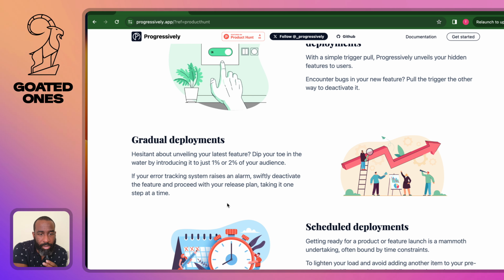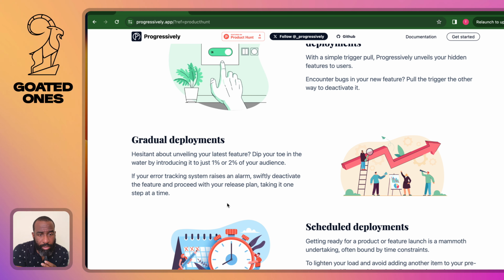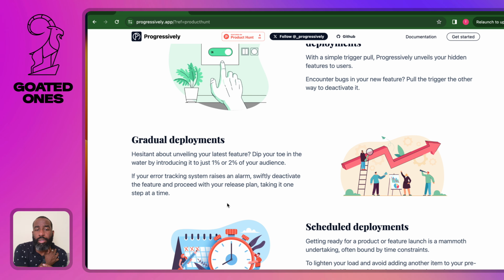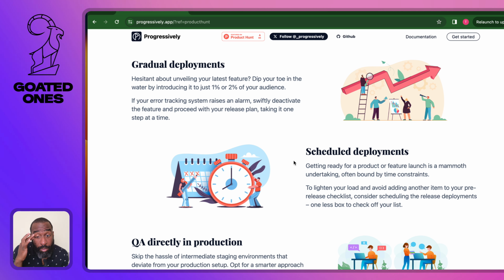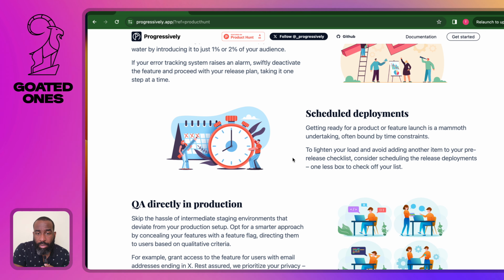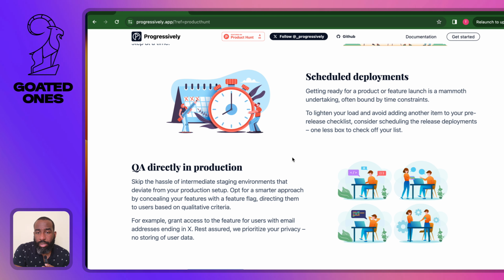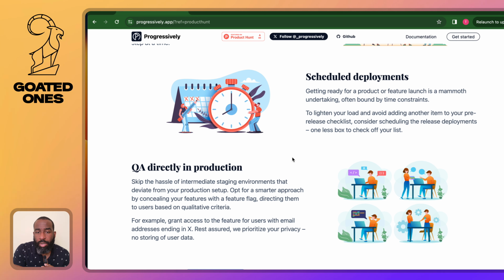Gradual deployments. Hesitant about unveiling your latest feature? Dip your toe in the water by introducing it to 1% or 2% of your audience. Can you do this from mobile? That's what I want to know. If your error tracking system raises an alarm, simply deactivate the feature and proceed with your release plan, taking it one step at a time. Scheduled deployments. Getting ready for a product or feature launch is a mammoth undertaking, often bound by time constraints. Lighten your load and avoid adding another item to your pre-release checklist. Consider scheduling the release deployments, one less box to check off your list.